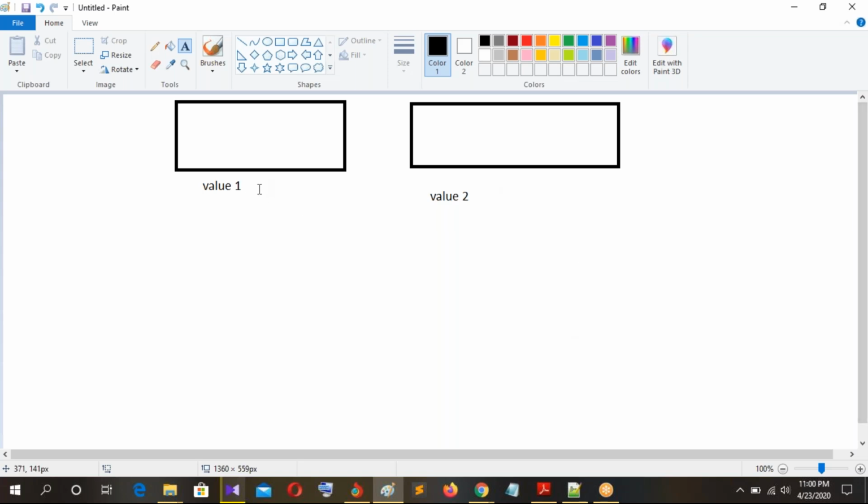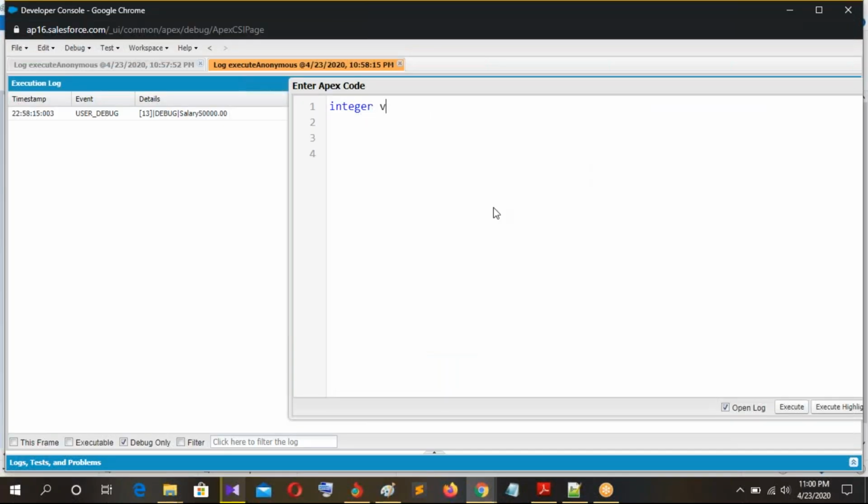So in that, which value is greater? See, integer value 1, value 2, and they have one result. Why have I taken the three variables in one single data type?